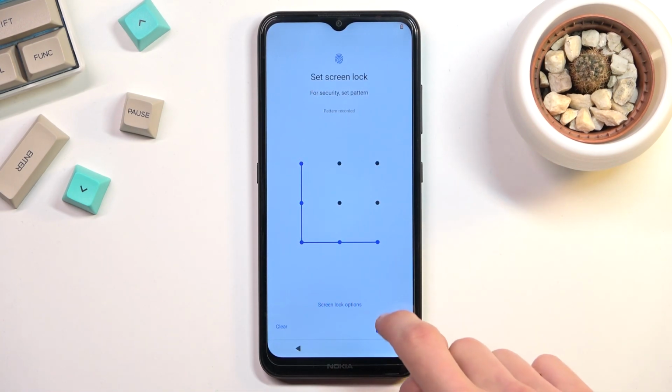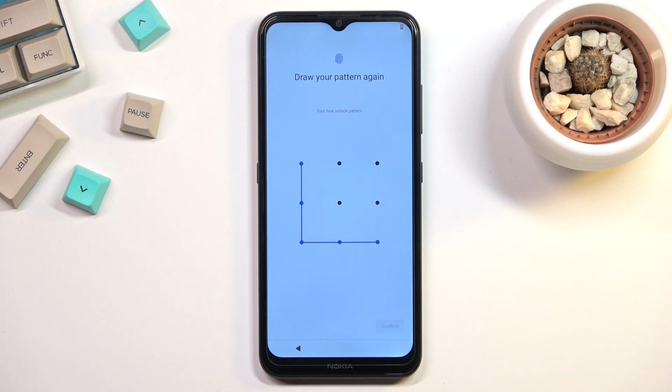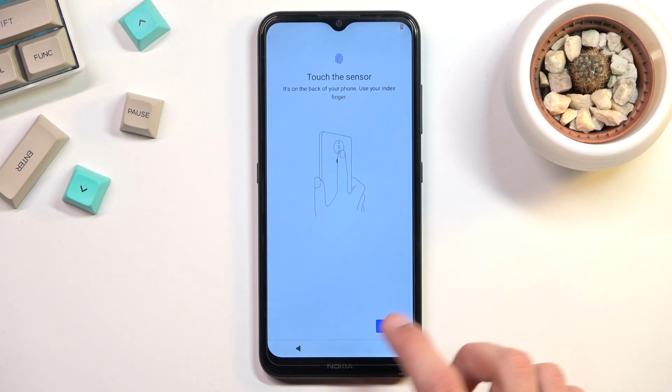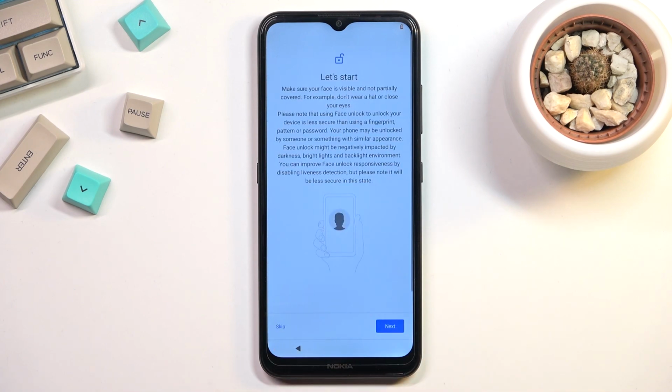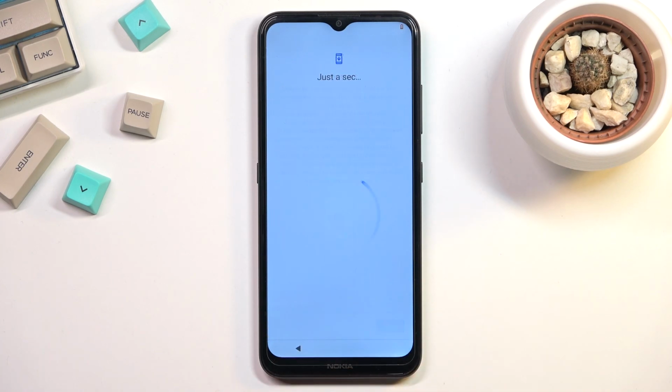So let's draw the pattern, tap on next, repeat it, confirm it, and now it's set. And it automatically proceeds further to try to set up a fingerprint, but I'm just gonna go back and then select skip, which will just skip the fingerprint itself. And then also wants to set up a face recognition, which I don't want to, so again, skip.